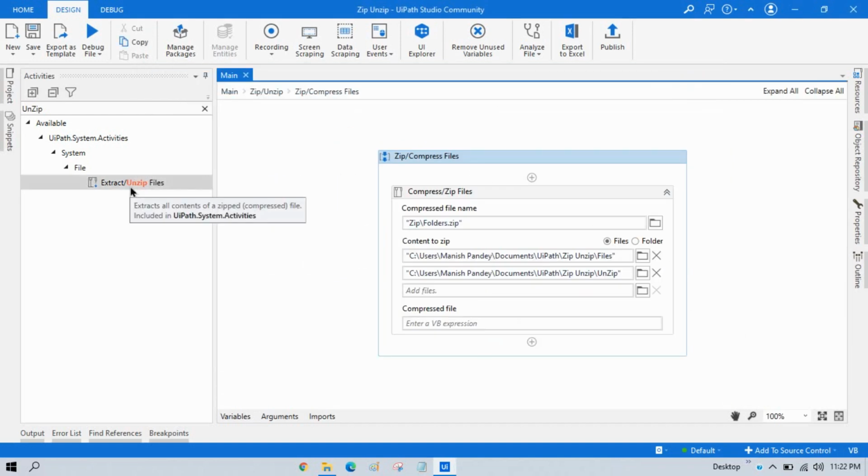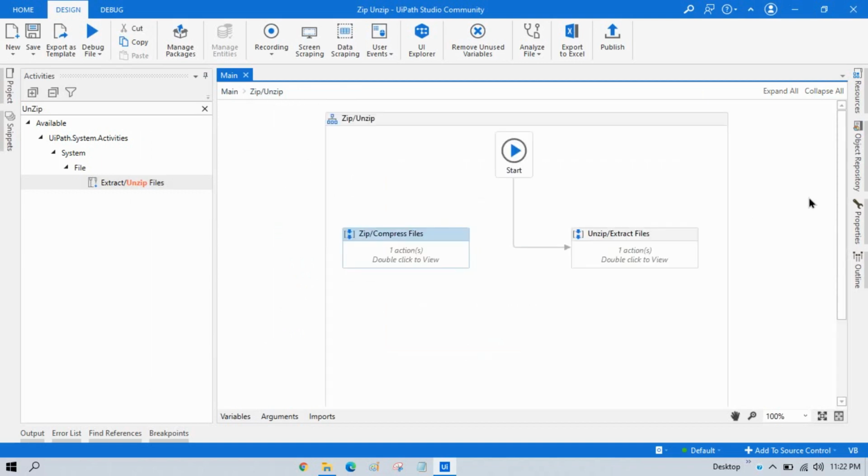So I hope this extract unzip file and this zip file activity will help you to work on these things.